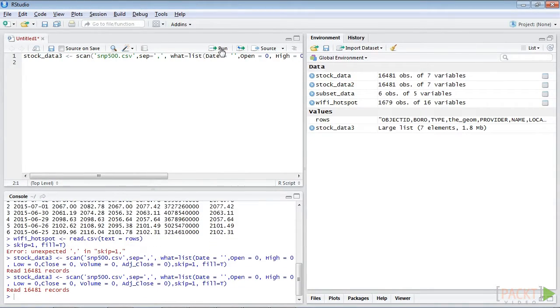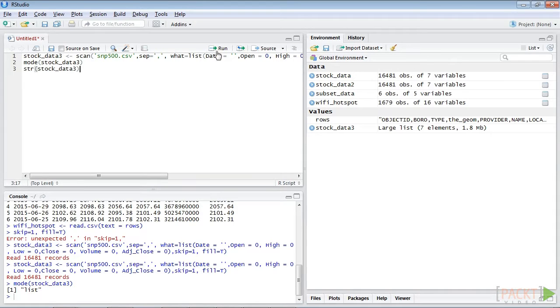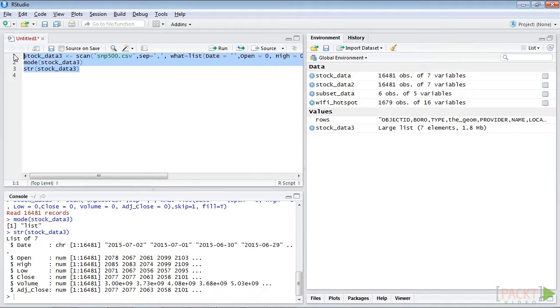When we run this, we can see the number of items that have been read. That is, 16,481 records were read. We can now examine the loaded data with the mode and str functions: mode(stock_data) and str(stock_data). Let's see how this code works.